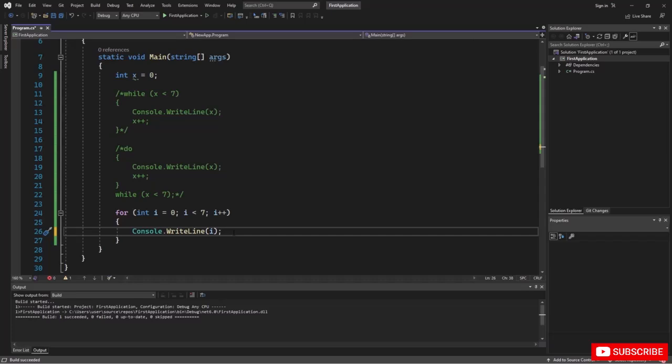The initial value is 0 for i. The program will display the value of i as long as this condition is true. Then after the condition, semicolon, and don't forget to place the increment operator i++ to increase i by 1. The first value will be 0, the second value will be 1, and the last value in this loop will be 6. 6 is less than 7, so the program will display all the values from 0 until reaching 6.